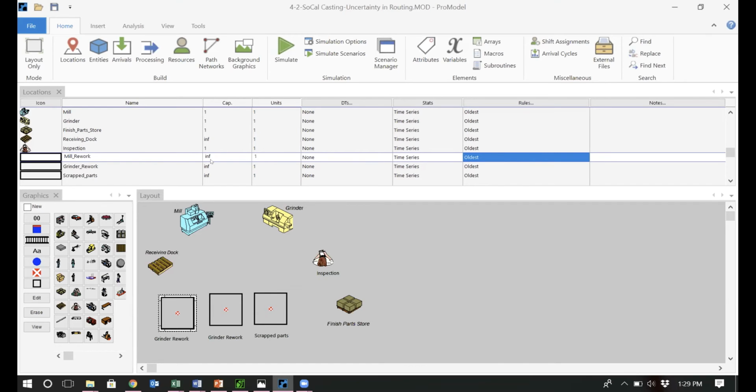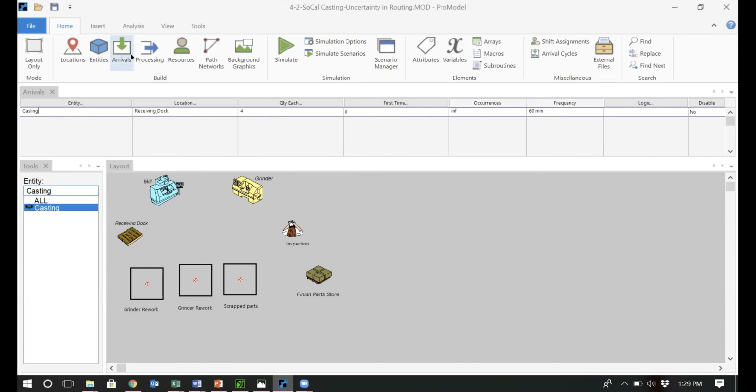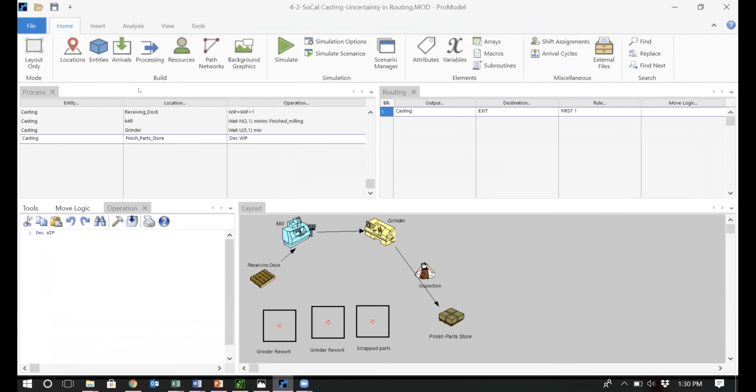Okay. And for entities, we just have one entity for casting like before. For arrivals, our arrivals are like before as well. Castings arrive to the system from the start of the simulation every 60 minutes for as long as we run the simulation. Now let's go to the processes.